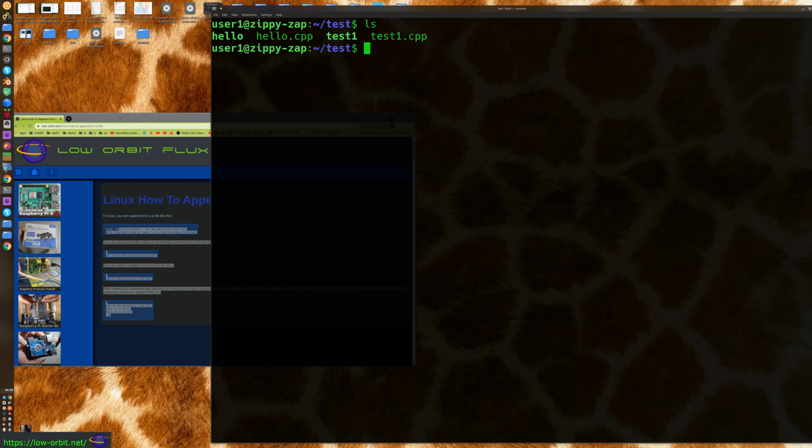All right, so I have some stuff in this directory. I'm just going to clear it out. There we go. Nice clean directory now.